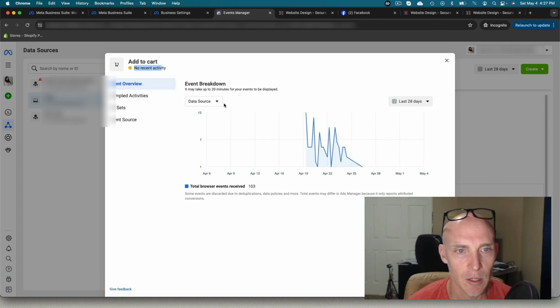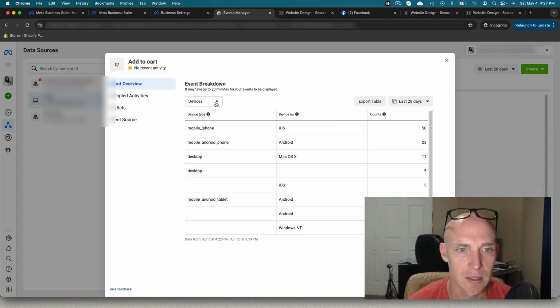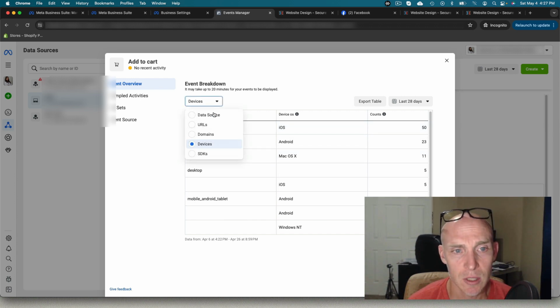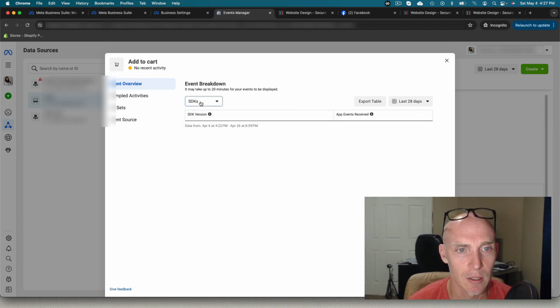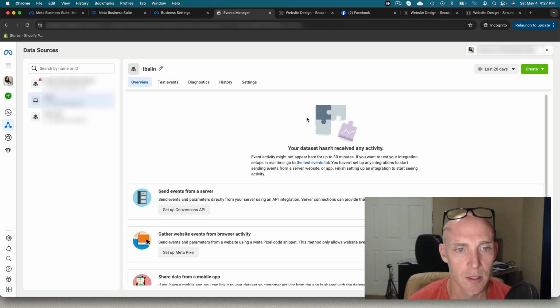Here, so we can see all that, the data sources, your URLs, you can see where they went to, domains, all that great stuff, devices, right, more mobile phones, Android, all that. So it gives us good data on what to look at when your pixel is installed, right? So that's how you set up that.